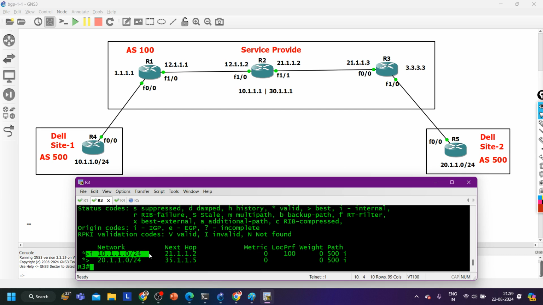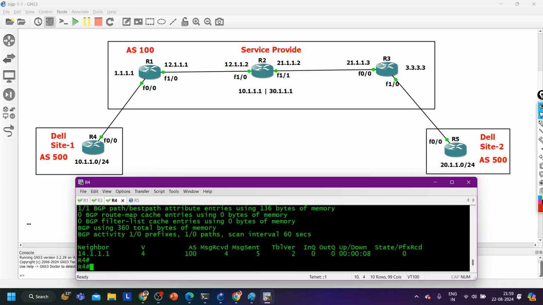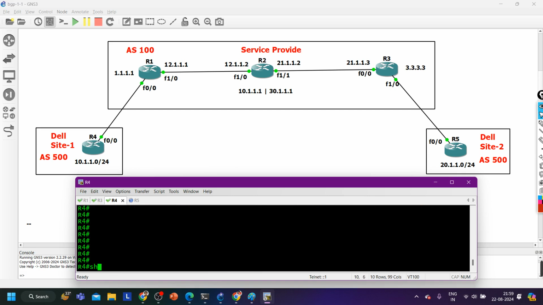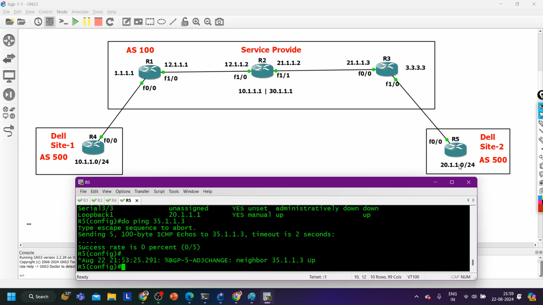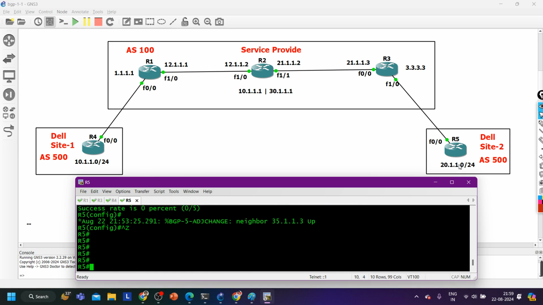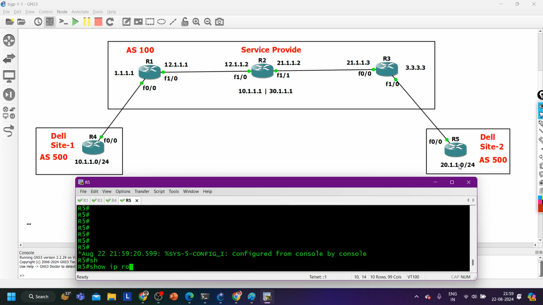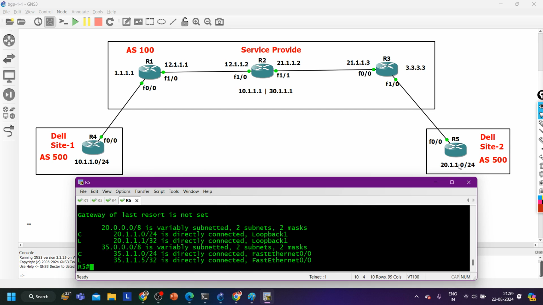So both PE routers have customer subnets. Now the question is, can these two LAN users, I mean these two sites, communicate with each other? So show ip route, do I have the 20 subnet? No, right? On router number 5, do I have the 10 subnet? So show ip route, guys, no.